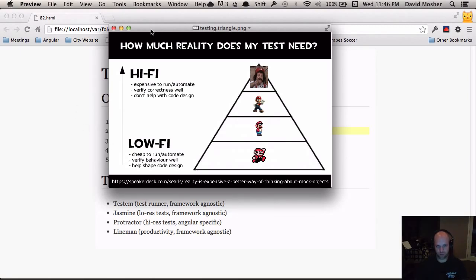I think it's more important to ask the question, how much reality does my test need? Because if you think about a test that crosses more boundaries, where you're actually spinning up a browser to test your Angular application or whatever application, that's a super high fidelity test. That's really close to reality, right? At the top we've got Mario here in real life, where he represents maybe somebody on your team going and manually testing your application.